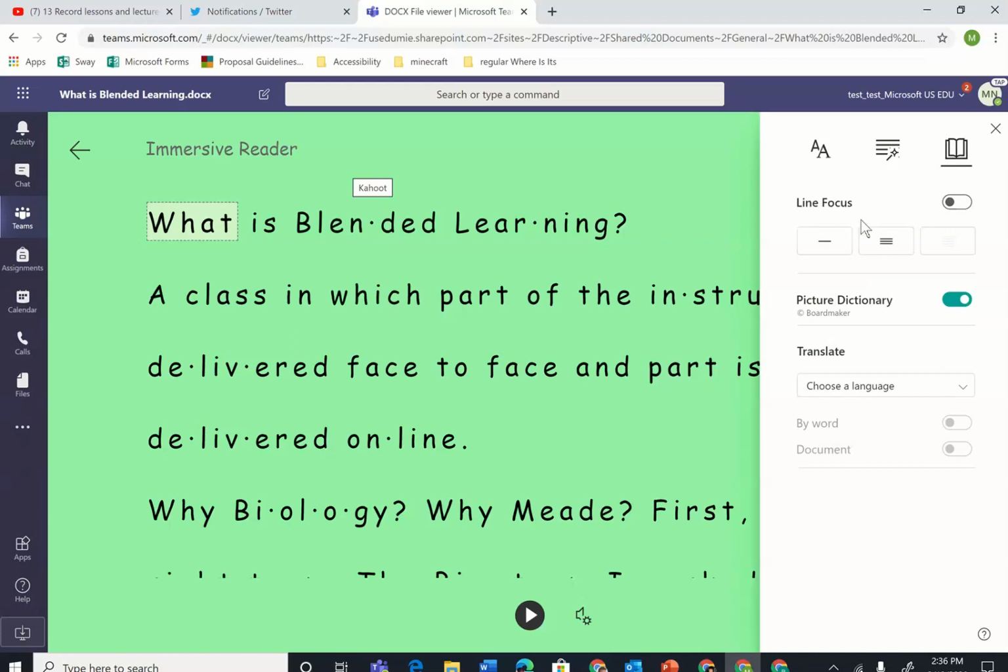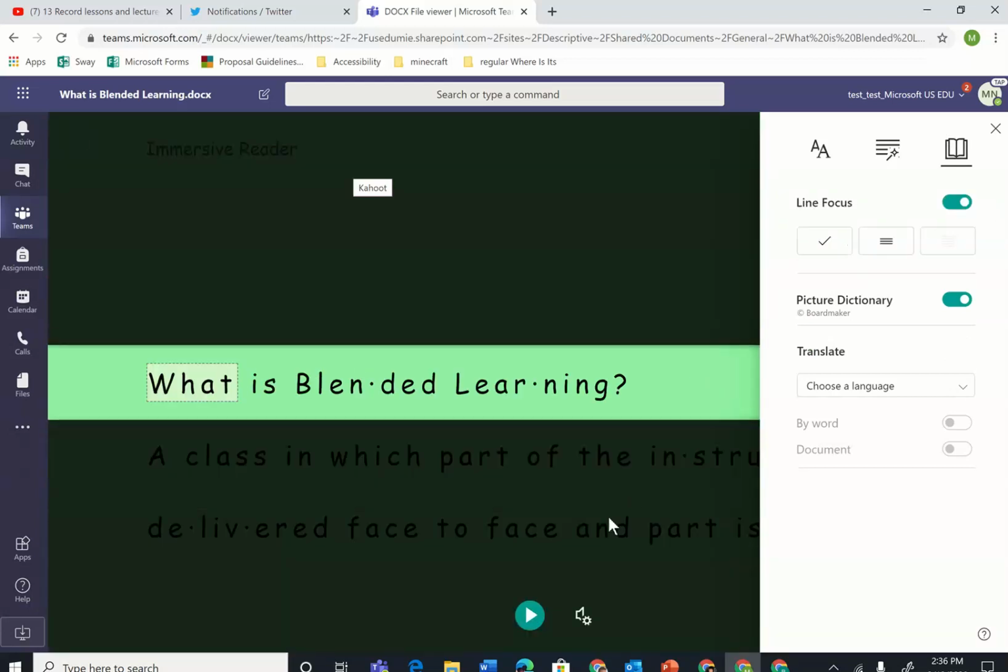Next tab over, line focus. This one's really cool. I don't have a reading difficulty, but if I'm reading a textbook, I will often put an index card or something underneath whatever line I'm reading and slide my way down. And this is kind of the digital version of that.